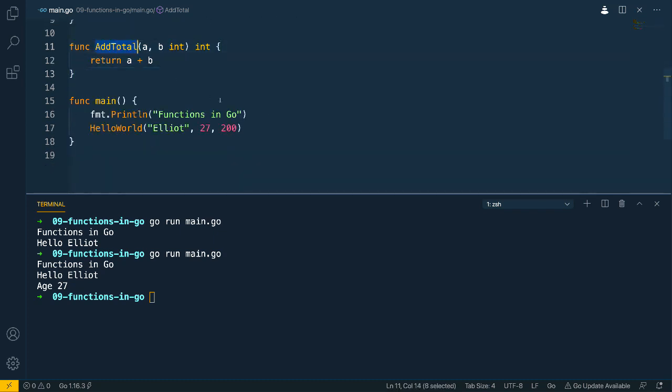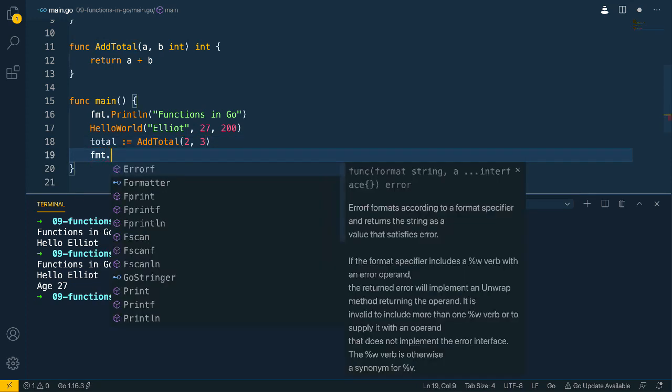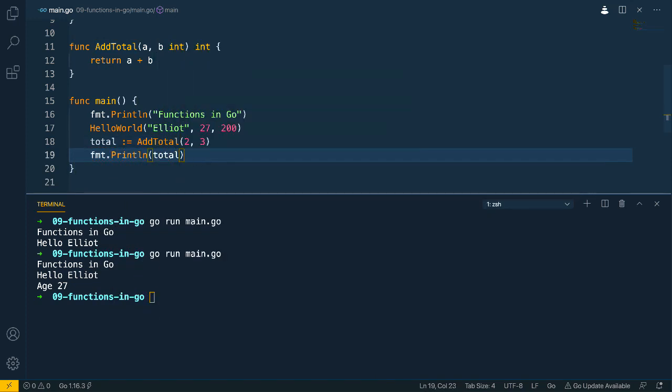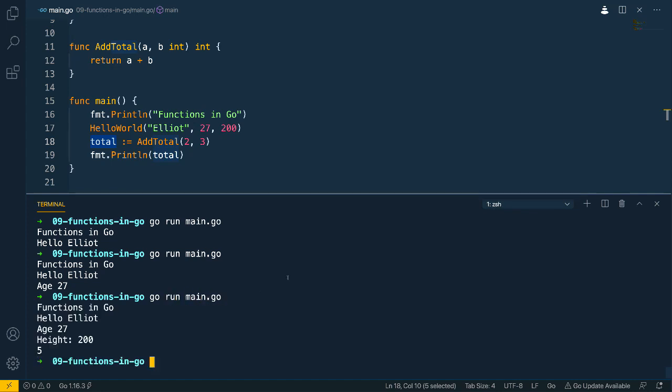And then we could say return a plus b. So let's try and call this now. So add total, and we'll say 2 and 3. And let's assign this to a variable. So total is equal to add total, and then let's format.println total, like so. Again, you'll note that we're using the shorthand variable declaration syntax here to instantiate and assign the total variable here. Let's go into the terminal, go run main.go. And as you can see, the final output here is 5, which is indeed the total of 2 plus 3.